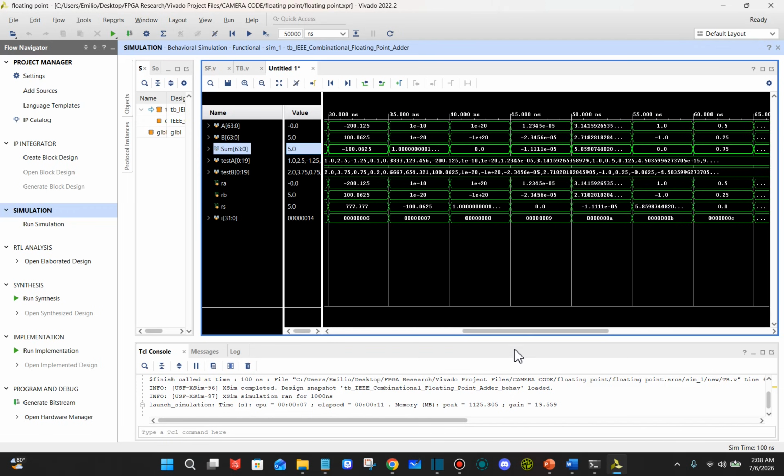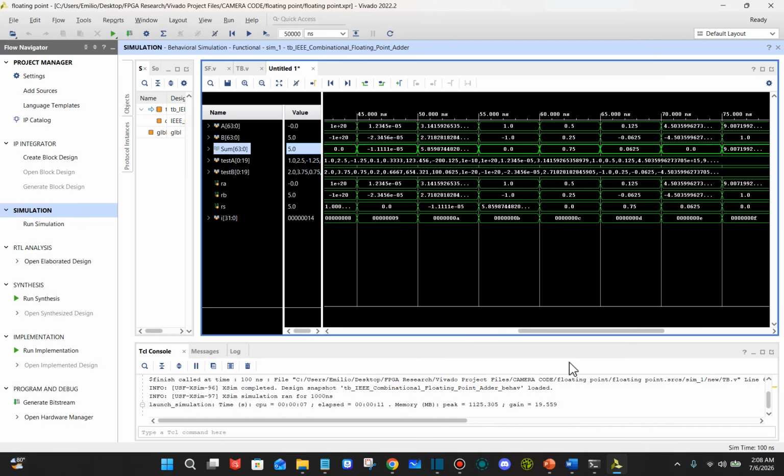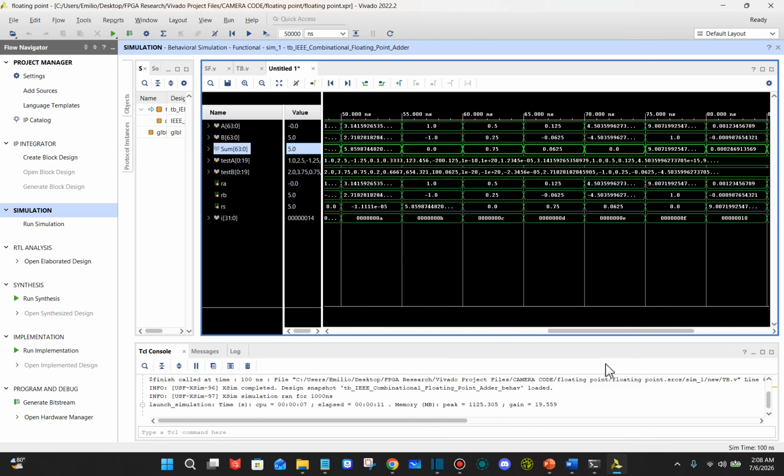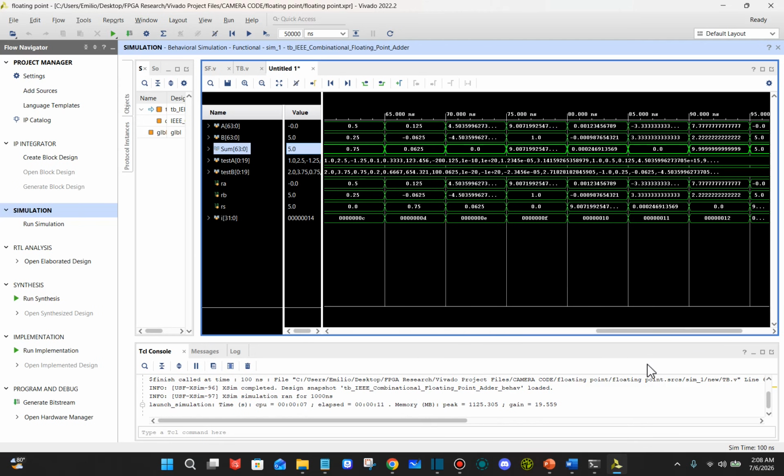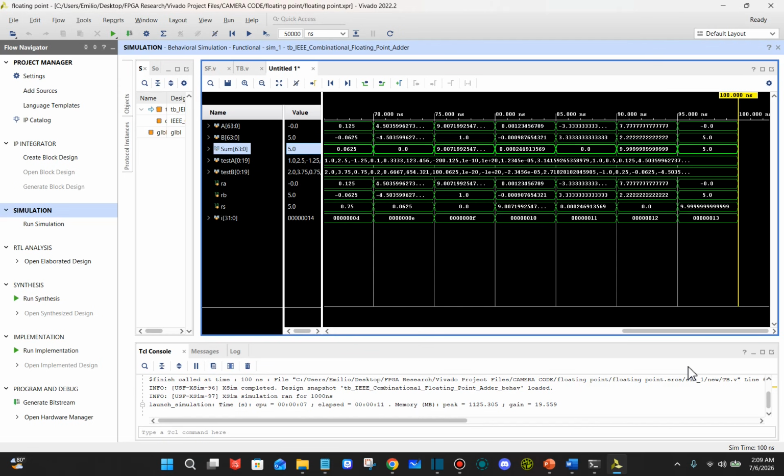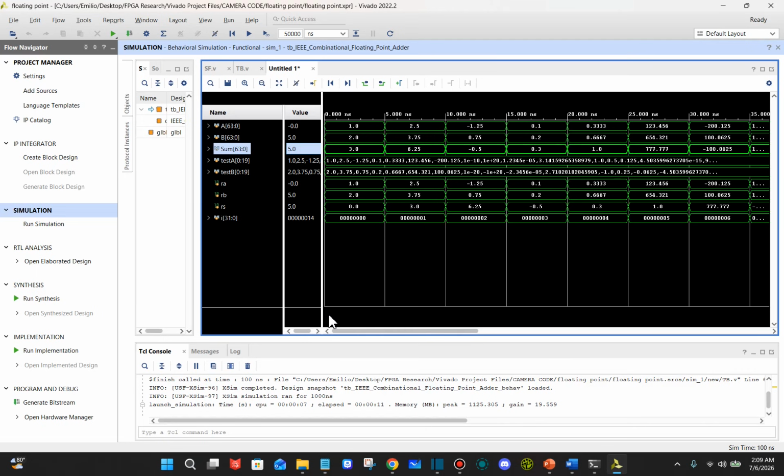If you have made it this far into the video, you should now feel confident in your ability to interpret floating point values, convert between floating point and decimal, and use a provided IP core to perform floating point addition.